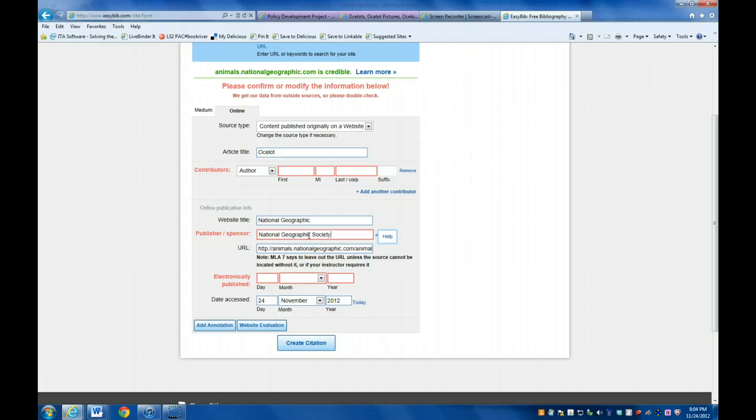And that's really important because when you don't have a publisher sponsor, I can't find the trail back to your source. So if you don't have a publisher sponsor, I automatically count it wrong. I just do, because either A, you didn't look for it, or B, it doesn't have one. And if it doesn't have one, you shouldn't be using that website anyway. Okay, I'll just leave it at that.